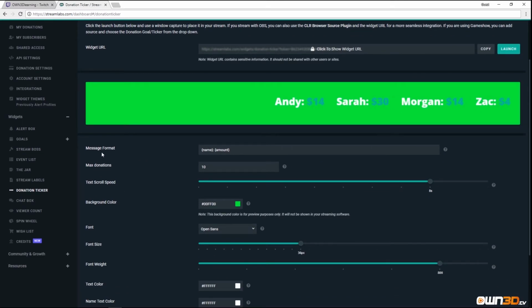What can we do here as well? We can have a different message format. So this is the name and the amount. I would stick with that. Don't get too much in there. If these are too many donations and you want to display less, you can have it set up here. You can have, let's say, only 5. Or the last 5 donations you got. That's actually more like it.